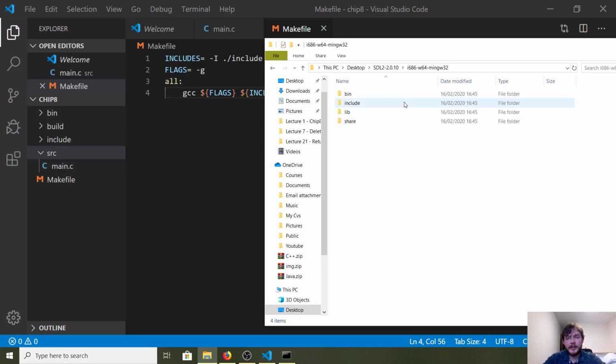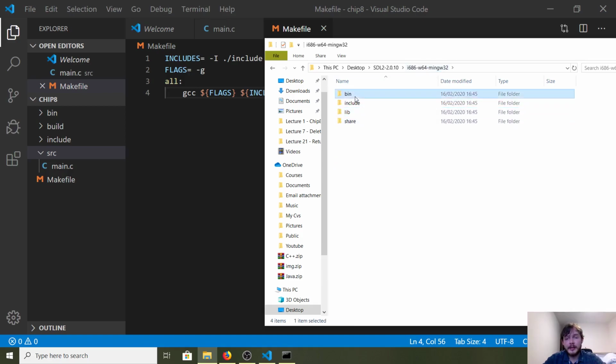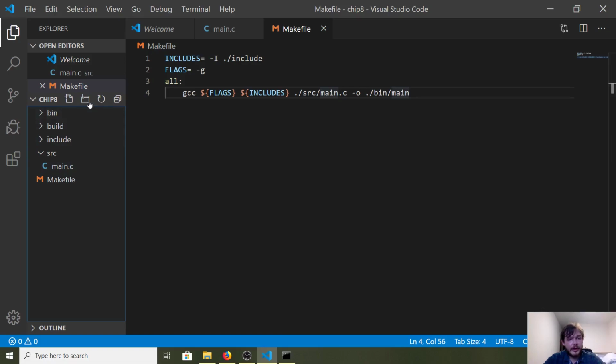So I'm going to open up this one, and there's a few things we need, so I'm going to go over this now. We need to go into the include directory and copy this one over to ours. We need to go into the lib directory, copy all of these A files, and we need to go into the bin directory and copy SDL2.dll. So that reminds me, before we continue, let's just create a lib folder here as well, and our libraries will go there.